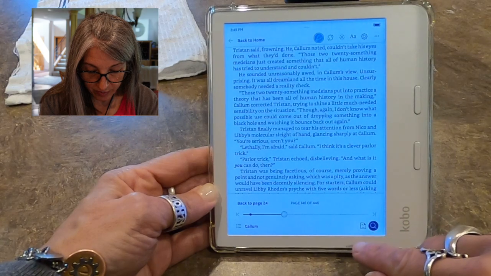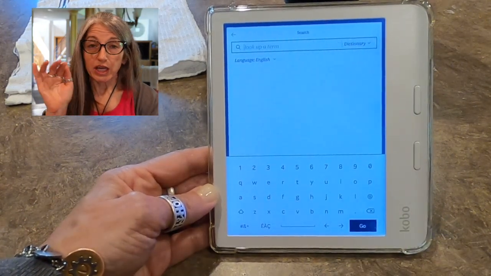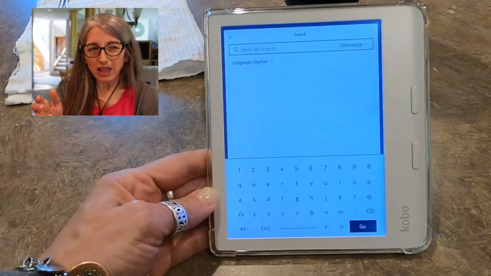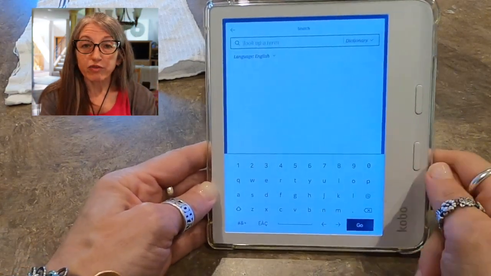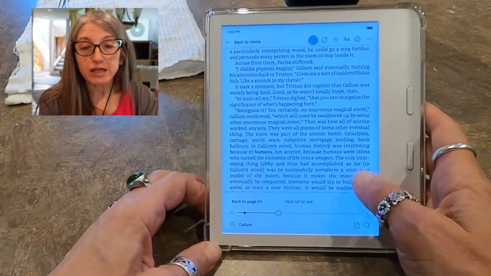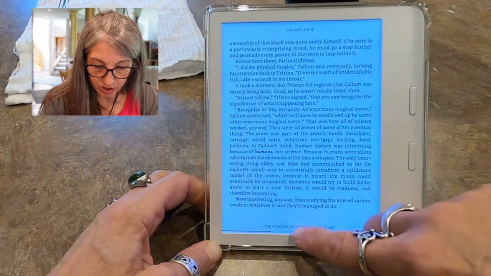I can search from here. If there's a word that I want to look up and somehow the long press isn't doing it for me, or if I'm reading and I'm like, hang on, isn't that the word blah, blah, blah, and I want to look up a word, I can do that from here with this search. So that's down here in that bottom book menu. Now let's get out of this book.